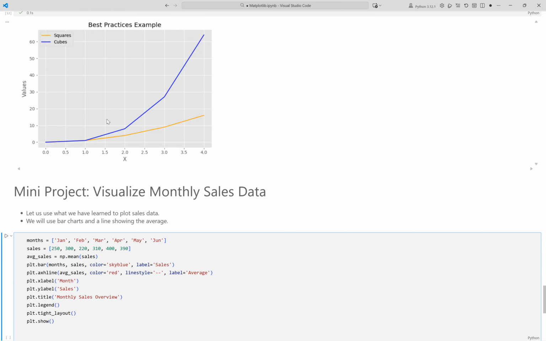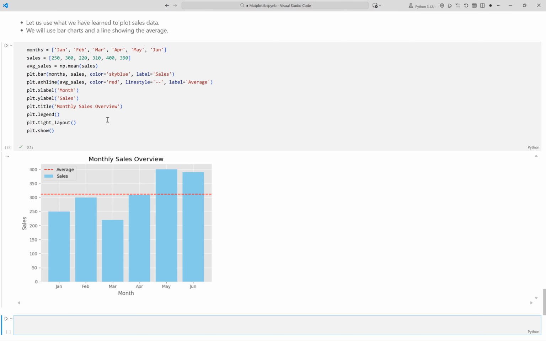Running the cell now. This plot displays monthly sales as blue bars, making it easy to compare performance across the first half of the year. Notice the red dashed line representing the average sales, which helps highlight months performing above or below this benchmark. This visualization reinforces how bar charts combined with an average line can provide clear insights into trends and variations in sales data.